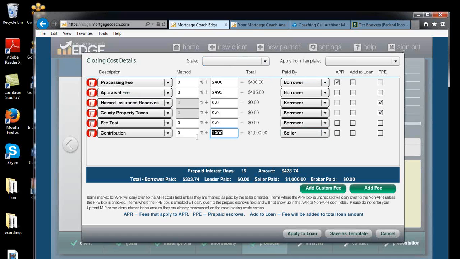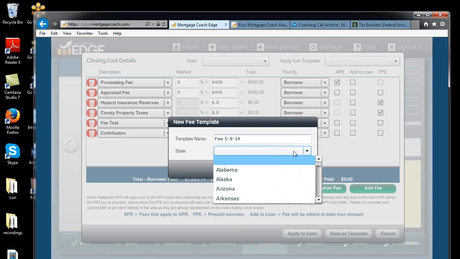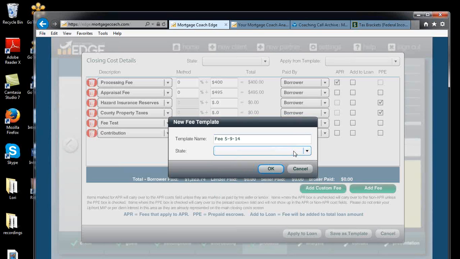So now we're done. I'm going to remove my $1,000 out of my contribution real quick because I want to save my template. So let's go ahead. At the very bottom, it says Save as Template. Click on that. I'm just going to label mine fee, and I'm putting in today's date. The reason for that is I have a few fee templates, and I want to identify the one for you for today. If you're doing a conventional fee, you can always put in conventional fee, FHA fees, whatever you may like for that template. If you're originating in more than one state, you would be able to identify the state here and create fee templates based on state testing.